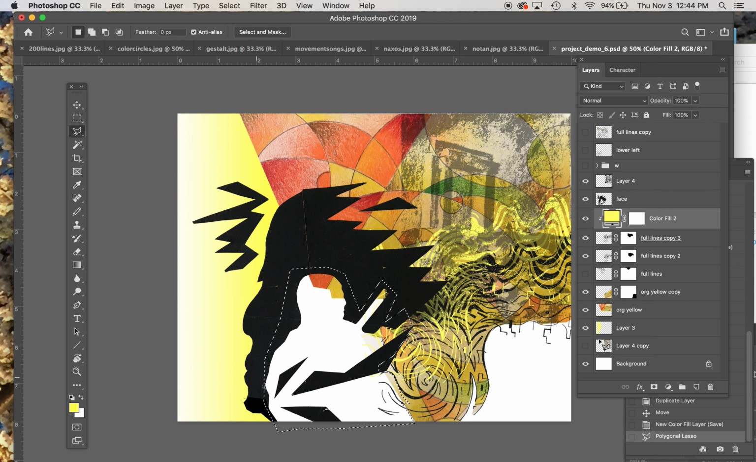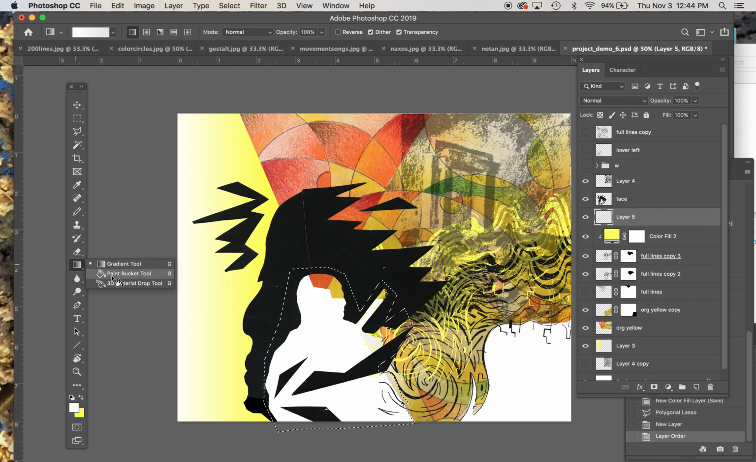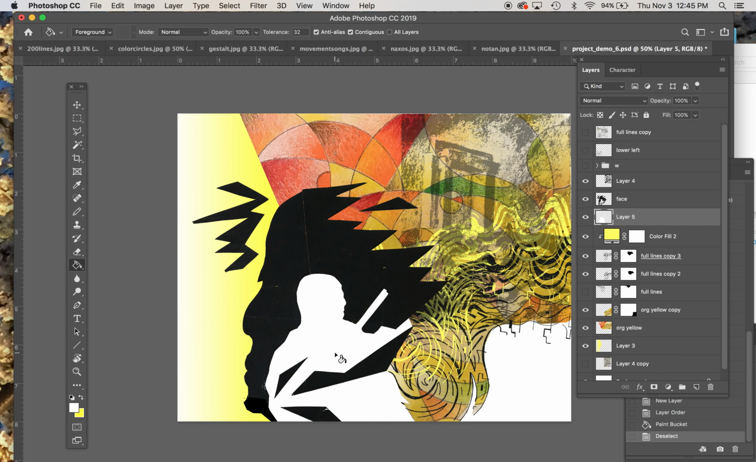All right. Where am I putting this? I'm putting this new layer, making sure the face, this guy, is on top of it. And if we're doing white, I got my white selected. I got my paint bucket tool. Boom. So that shape is resolved.